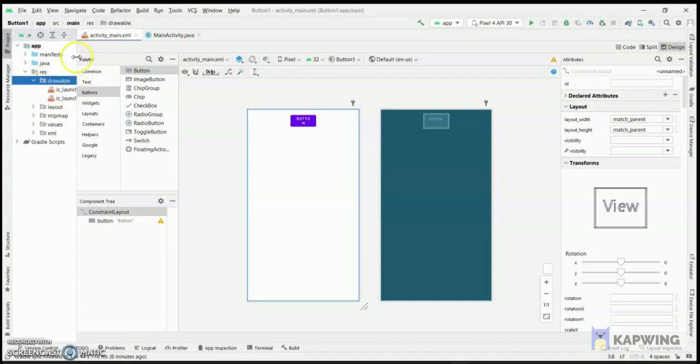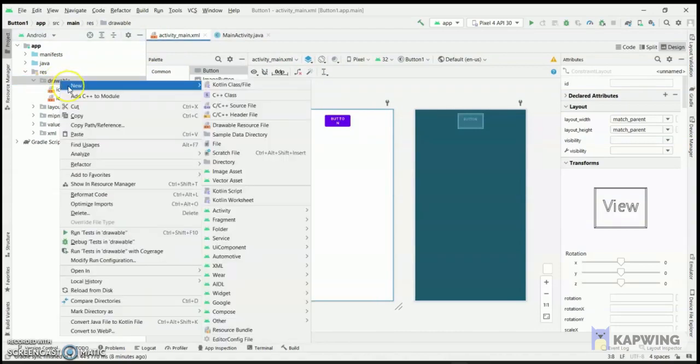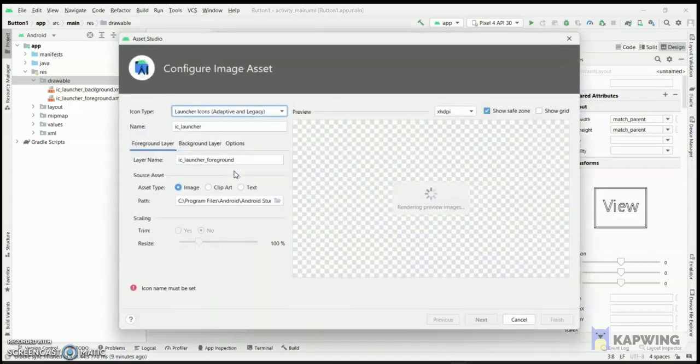Okay, so by default, I have some 2 XML files here for a foreground and the background. So I'm going to include now. So I'll right click on this drawable. I'll say new. And then here I can include an image on a button in 2 different ways. One is the image asset, one is a vector asset. So image asset is for large photographs and vector asset is for icons. So I'll click on the image asset here.